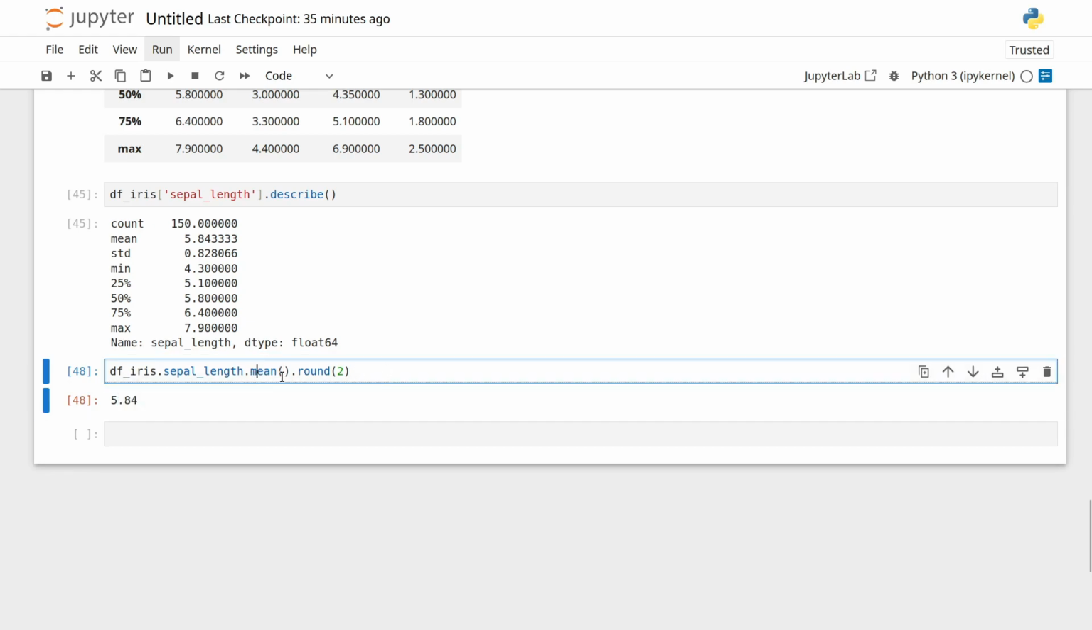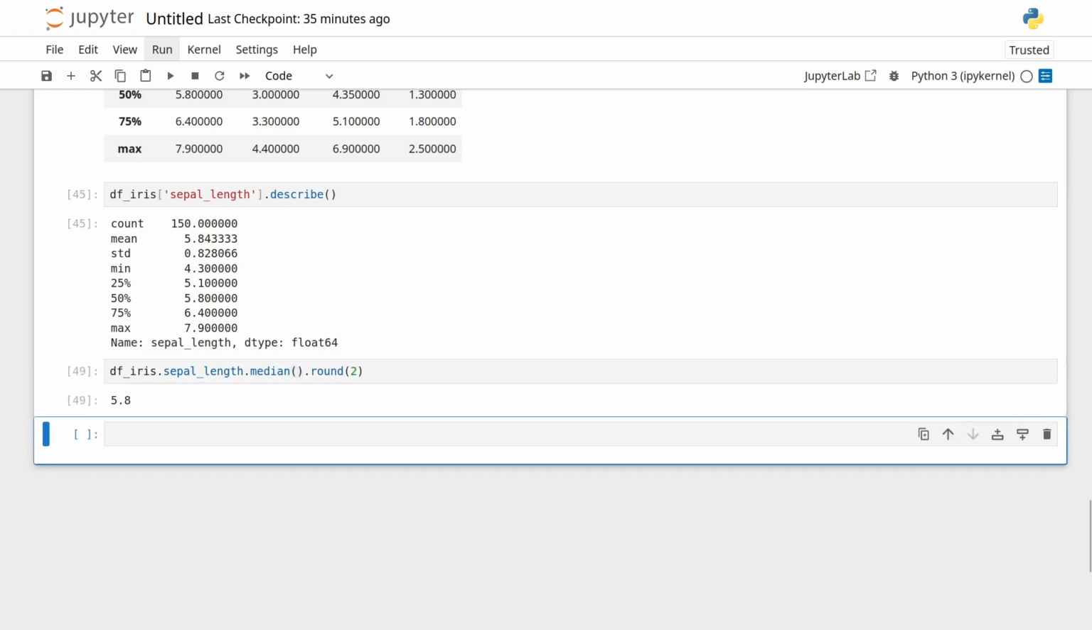Okay, you can of course also get other things, like for example the median. That works as well. Here the median and the mean seem to be quite close.